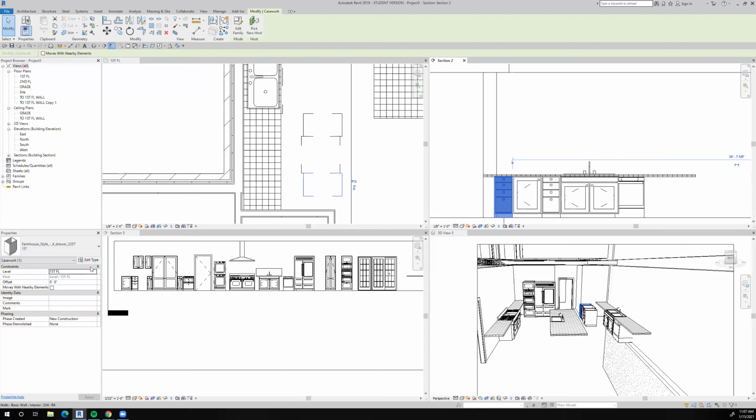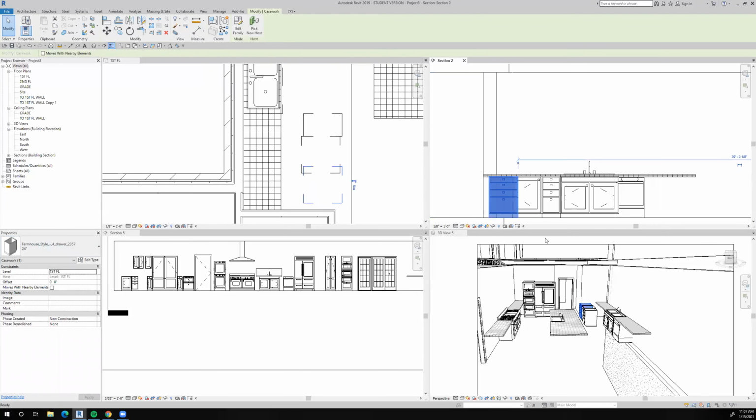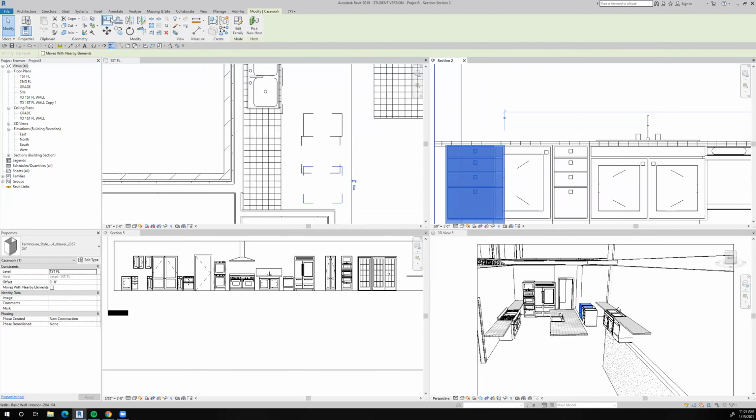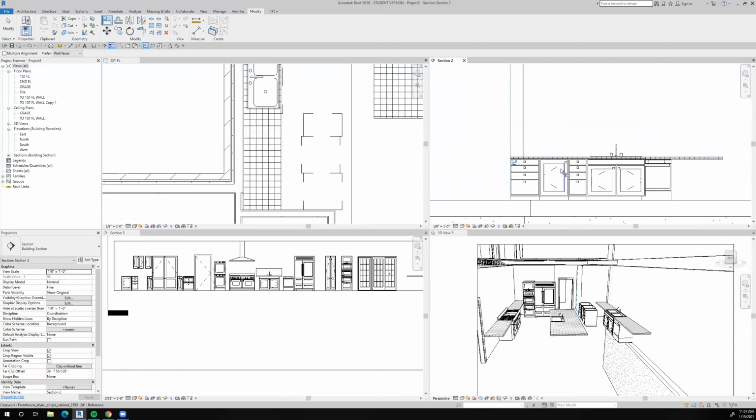So what are we going to do? Edit the type, duplicate it. We're going to call it 24 inch. And then change the width of that to 24 inches. And say, okay. Look at that. So now I can align this with the edge of the wall. Look at that. Everything looks good on that side.